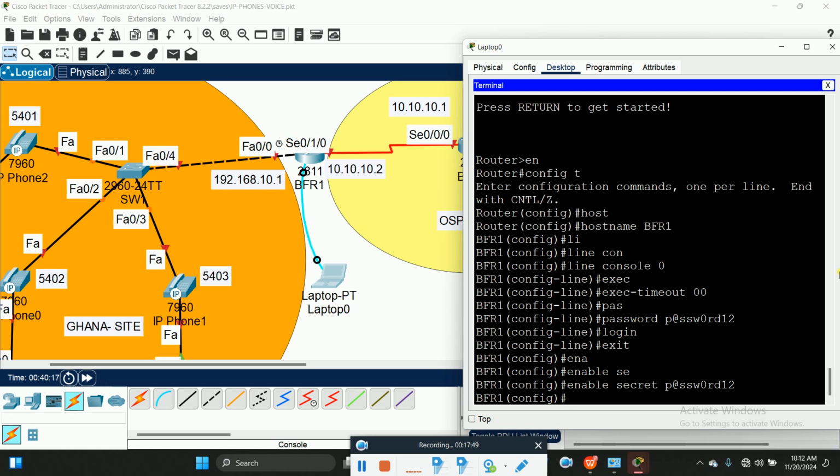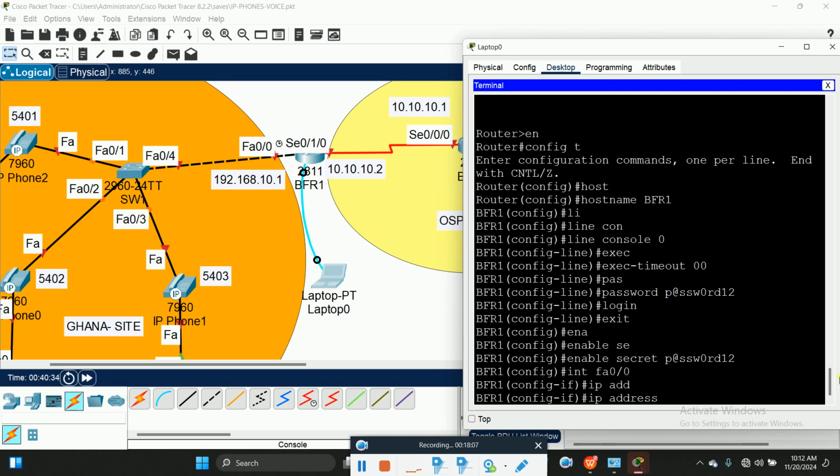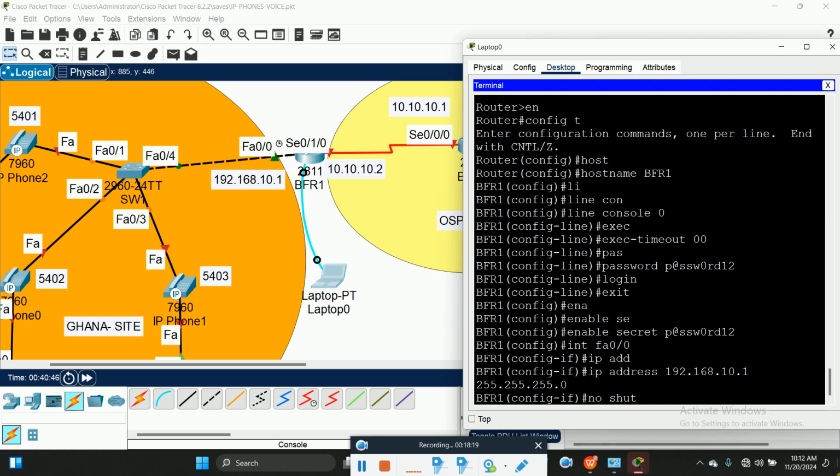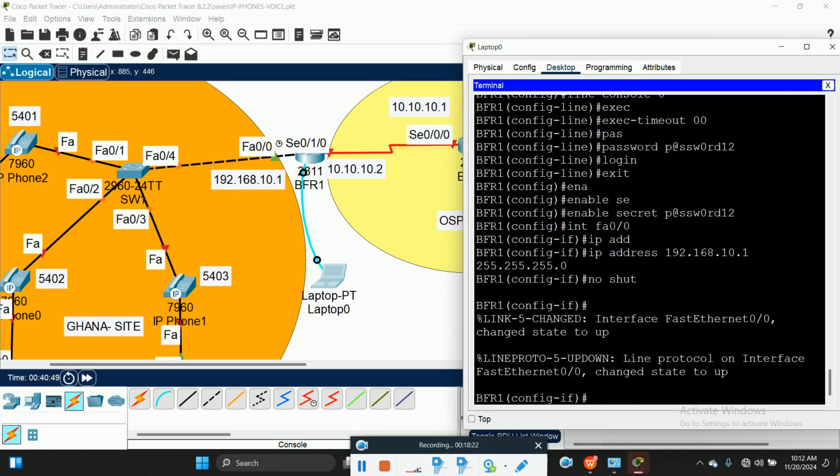Before you start the journey, I'm going to give FA0/0 an IP address first before I deal with the DHCP. So INT FA0/0, IP address 192.168.10.1 255.255.255.0. So no shut, equivalent to no shutdown. The line now is green, which is forwarding, and the orange, which is listening. We are done giving the IP address to our interface.